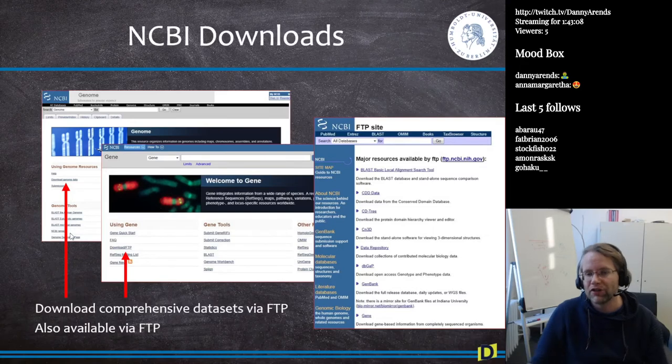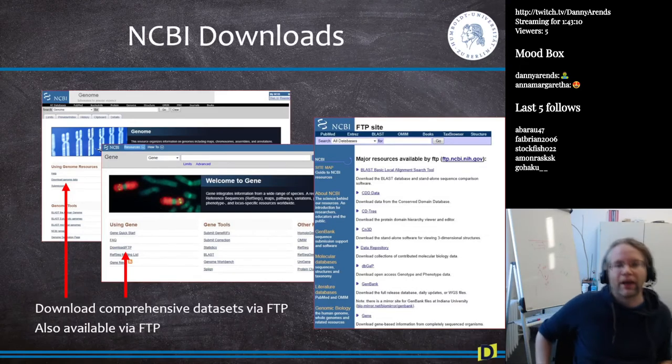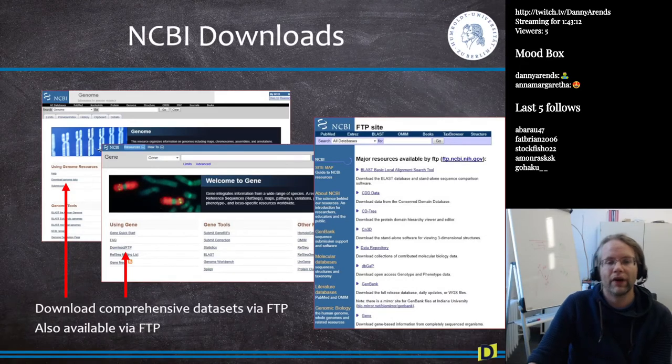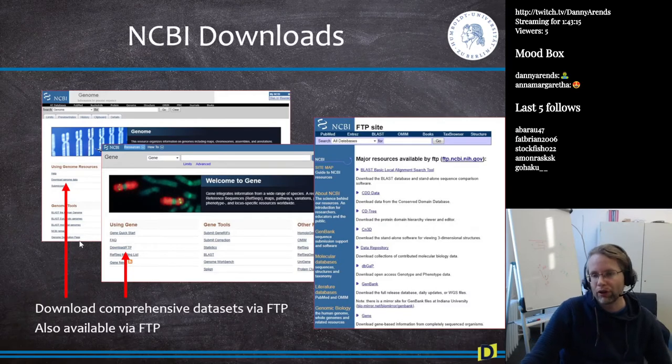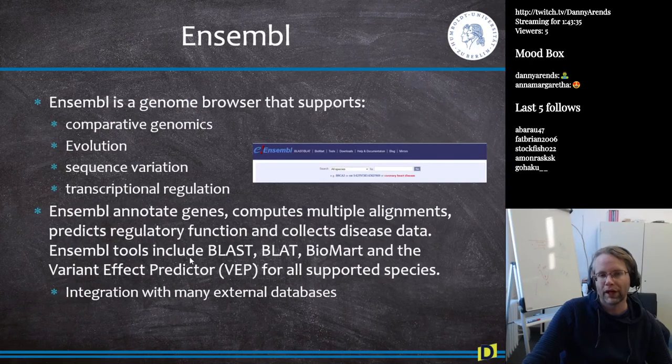The nice thing about NCBI is that it also contains a download section. If you want to download, for example, a complete data set, then you can just go to the homepage, and then you can say download/FTP. You can directly go to the FTP server and download the whole database and use it locally instead of having to do queries and build up your own Excel file. And of course, this is important for a database.